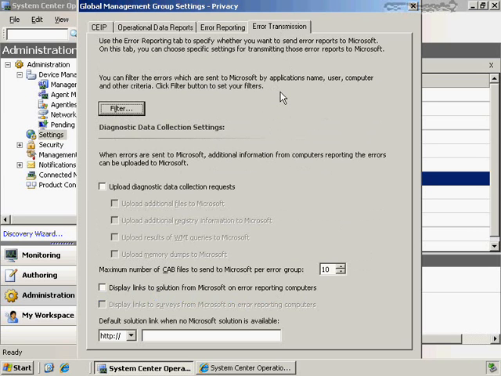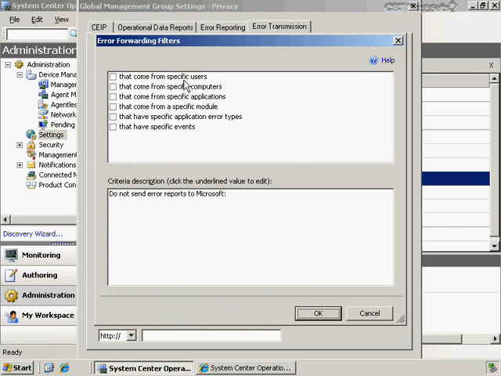Now, for the transmission of those errors to Microsoft, you have a couple of options for how you want to do that. First of all, you can filter the types of errors that are sent to Microsoft, maybe from specific users or computers or applications or modules.